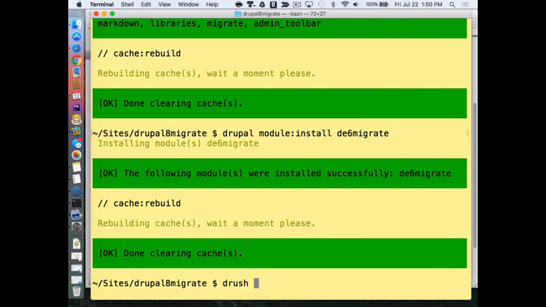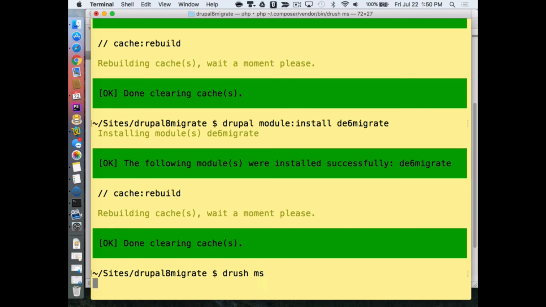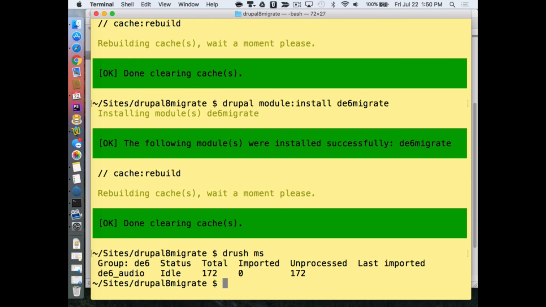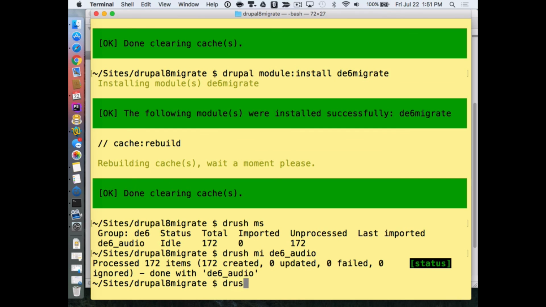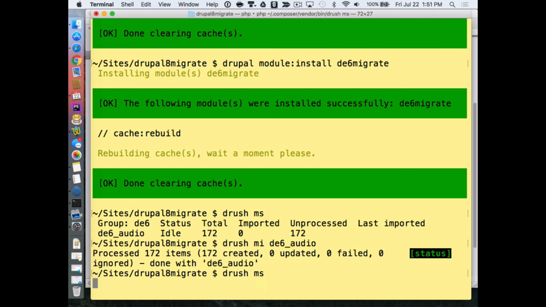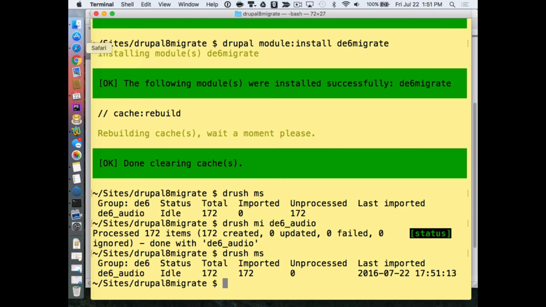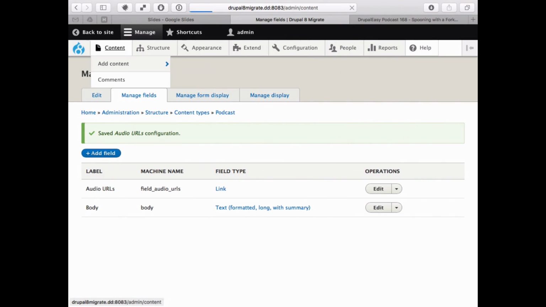So now we have our drush commands back. Migrate status. So there's our migration. It's looking at the source and saying, hey, you've got 172 nodes over there on the source. All right, great. Drush migrate import D6 audio. Let's do that real quick. Should be flawless. There we go. We do another drush migrate status. We got them all in. Big finish. Drum roll, please.